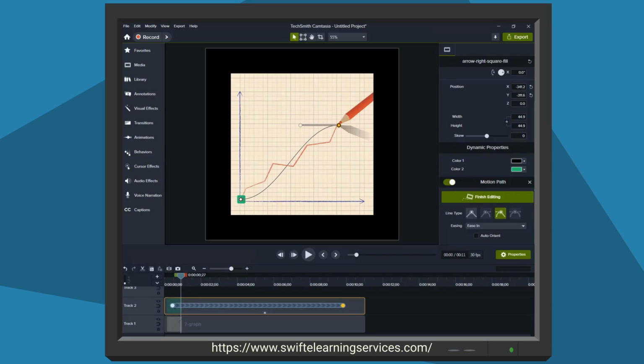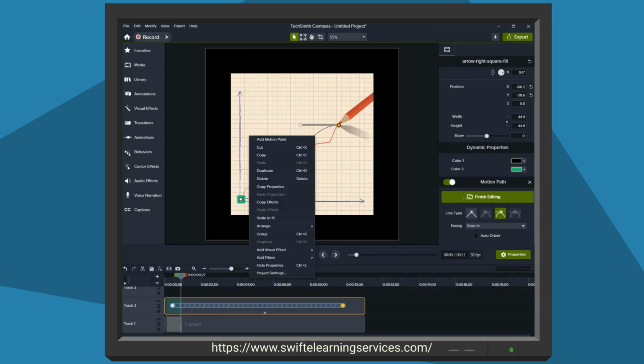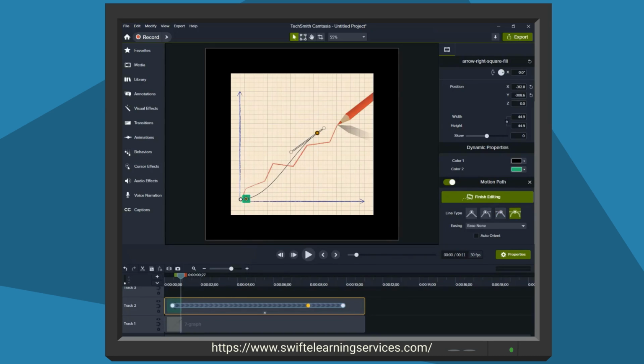To add additional points to the motion path, right-click on the existing path, select Add Motion Path, and place the point where you want it. If you require more points, repeat this process.